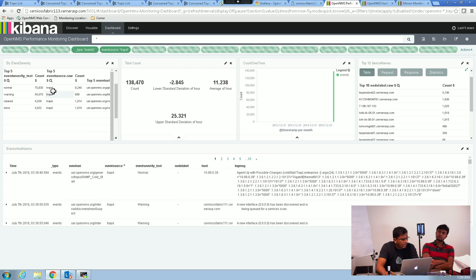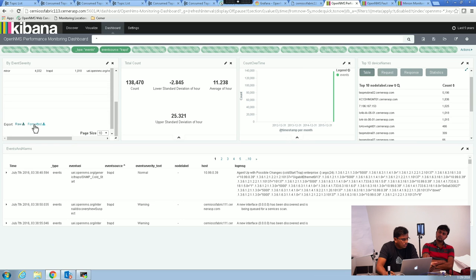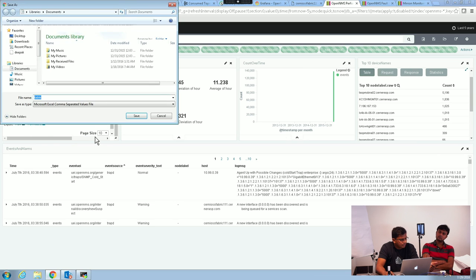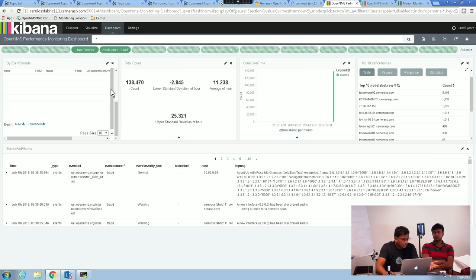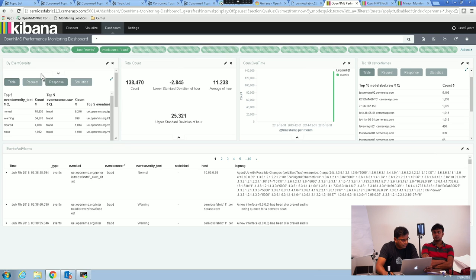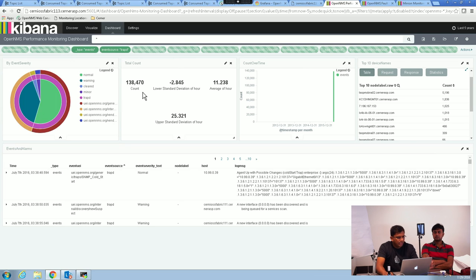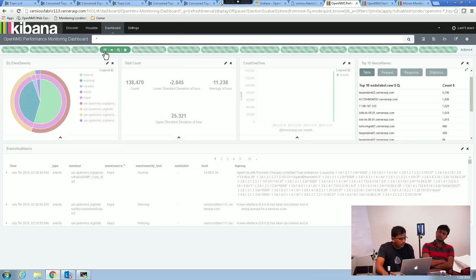You can see that for trapd, the event severity is normal and the total count is 8 to 40. I can even download this information in CSV format to do more filtering. The second is the total number of counts. So far we have, let me remove the filters because right now filters are active.